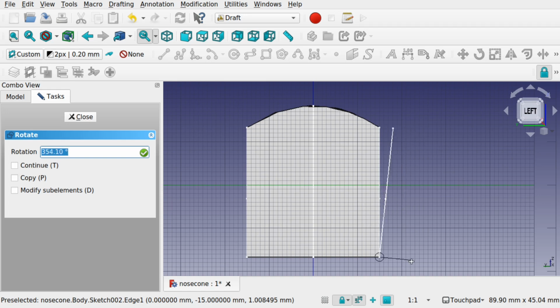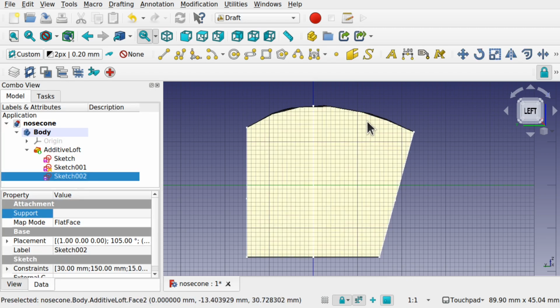Now, if we want to draft this to a certain angle, you can see on the left-hand side, as I move the mouse pointer up and down, the rotation is changing. We type in the rotation, so I want to draft it to, say, 345. Type in 345 and hit enter. This will move this around. We now have to do the same on the other side.